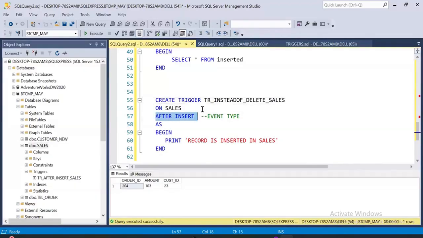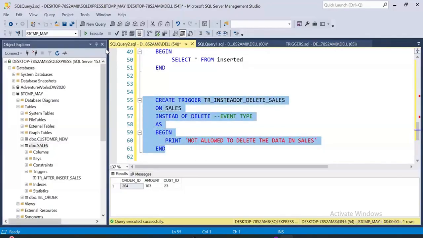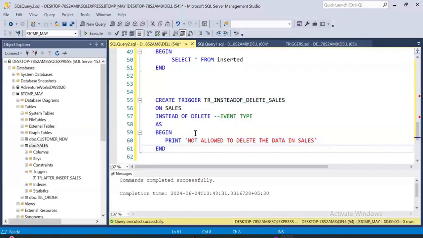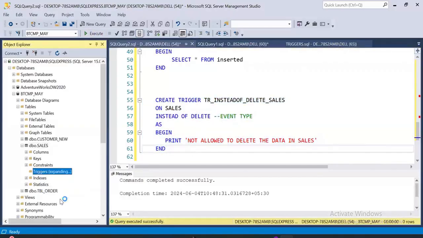And what is the event type? Instead of delete. Okay. Record is not allowed to delete the records. This is a message I'm displaying for now. Not allowed to delete the data in sales. Okay. I will create this. So this trigger is there. If I refresh the triggers, you'll be able to see.